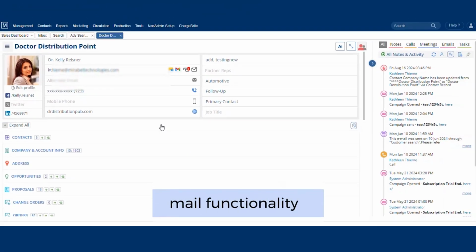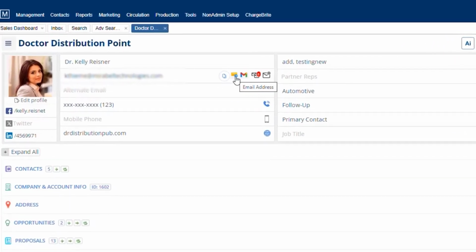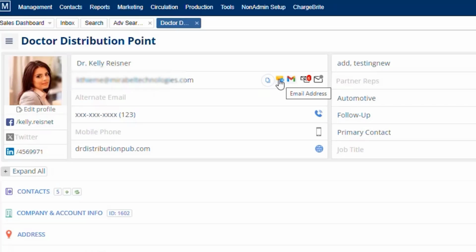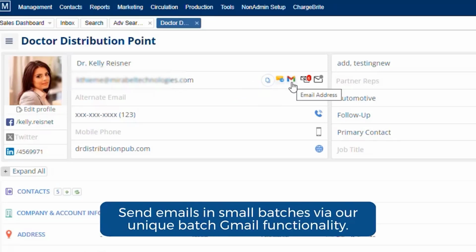Now let's take a quick look at Newspaper Manager's email functionality. Newspaper Manager offers 3 different ways for sales reps to email their clients. The first is for single emails using your email service. Newspaper Manager launches your email program directly from our CRM page, and you can send out emails with the click of a button.